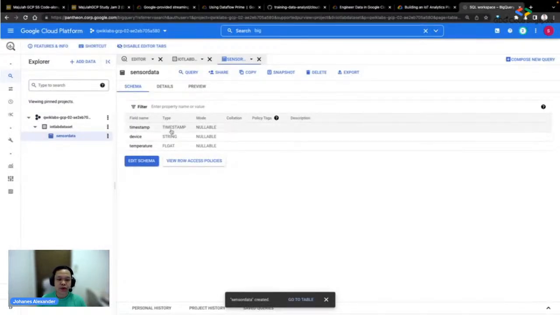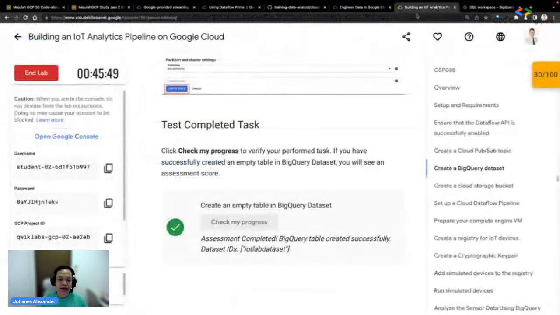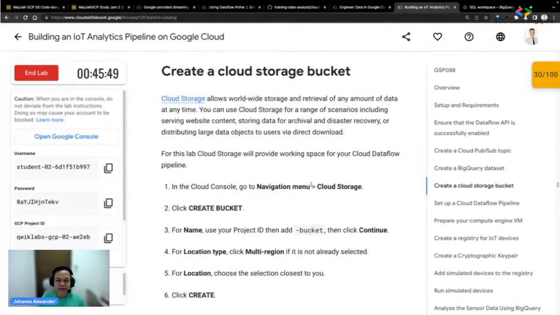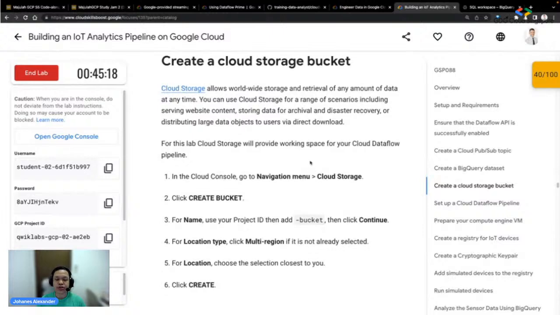So this one will be our target table where we store all of the data that is given by the device simulator itself. And the device simulator is kind of like the replication of, let's say, the sensor or the edge devices that we will use in real life, right? And then everything will be stored over here. Okay, all good. The next one is to create a storage bucket, right? So storage bucket is often called a blob storage, so binary large object storage.